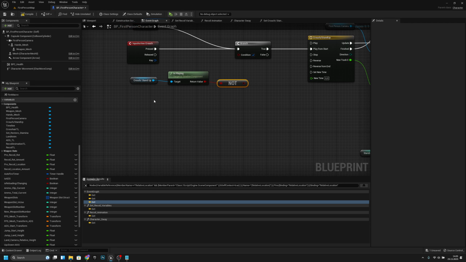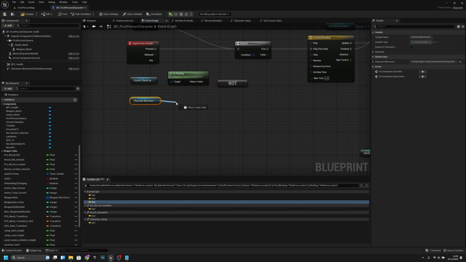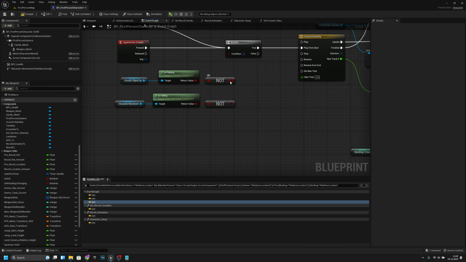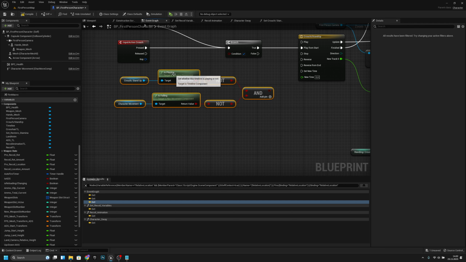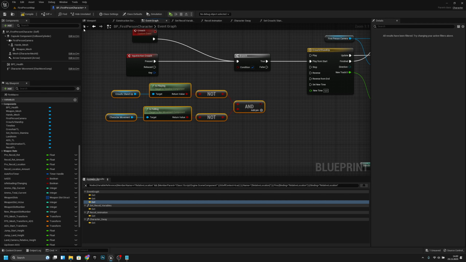Okay, now we want to get character movement is falling, and also not boolean. Now I will align this, and I will move them like this. Now let's add a and boolean. And before I connect this, I will show you why we have to add this.